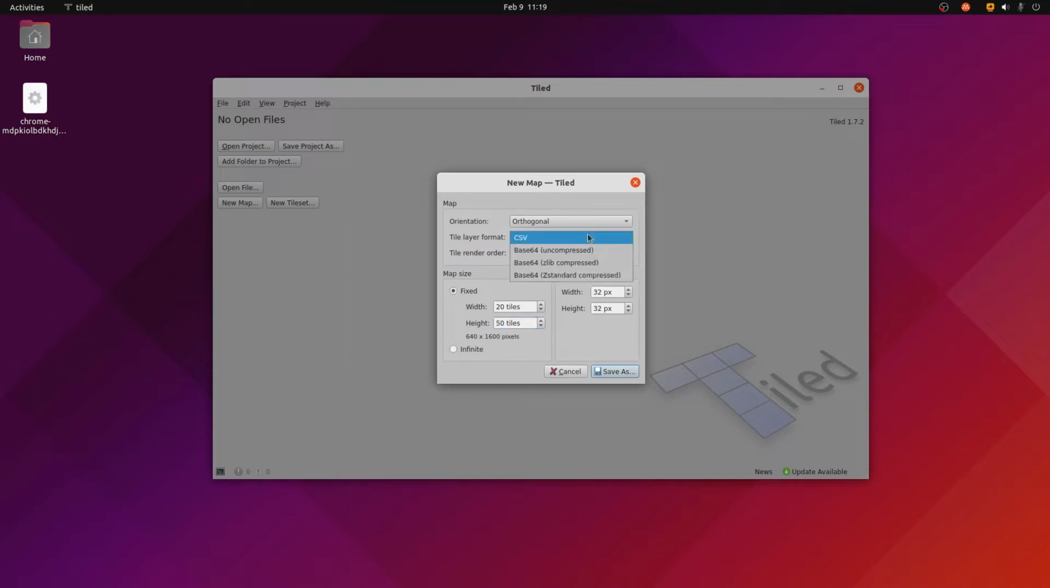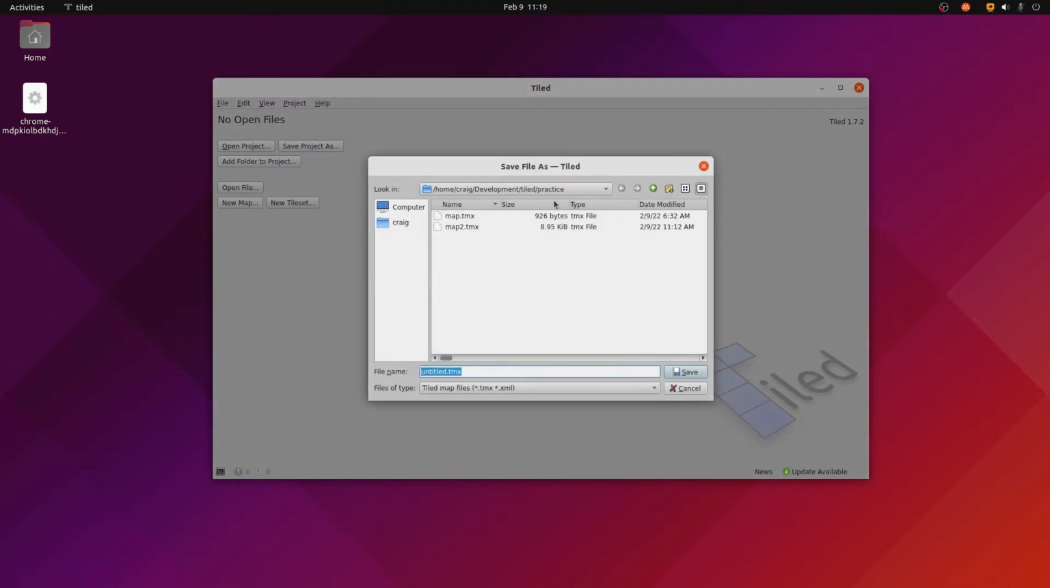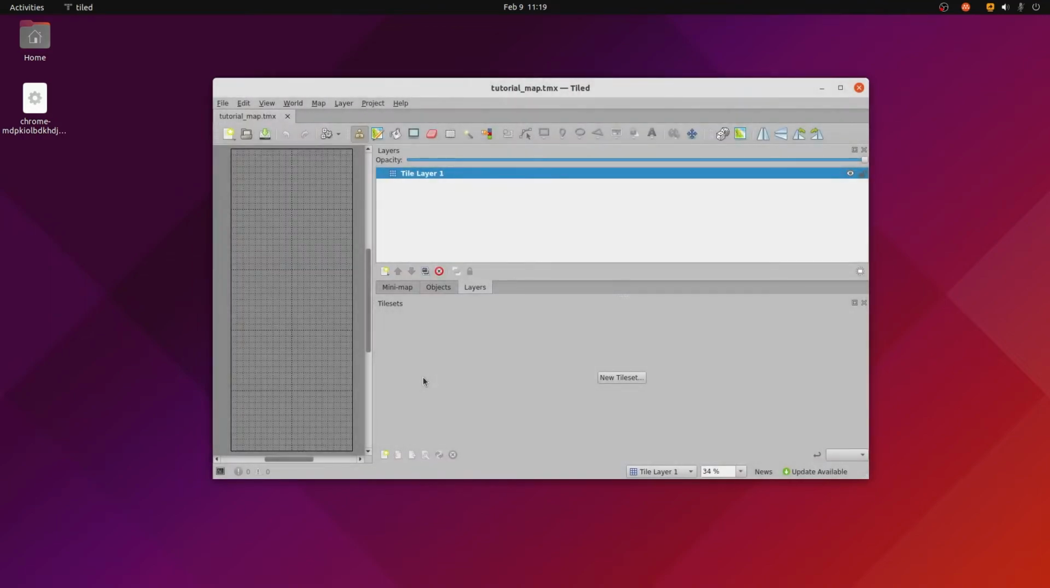The tile size is based on your sprite sheet. 32 by 32 is the most common. Save the map in TMX format. You will need a sprite sheet of tile objects for this tutorial. I'm going to save my file as tutorial.